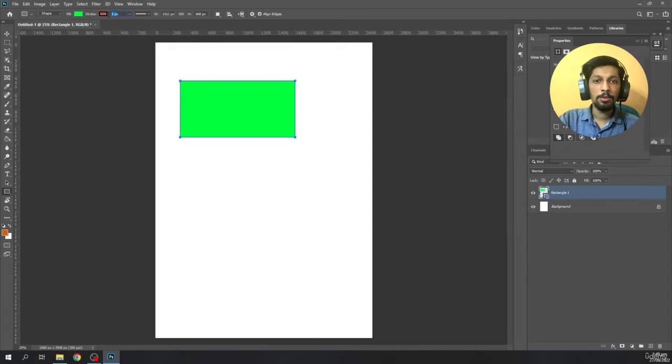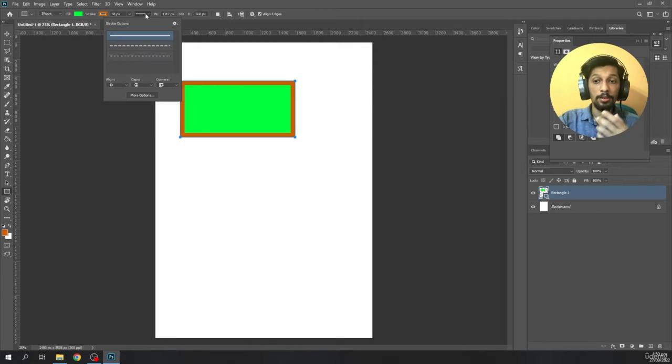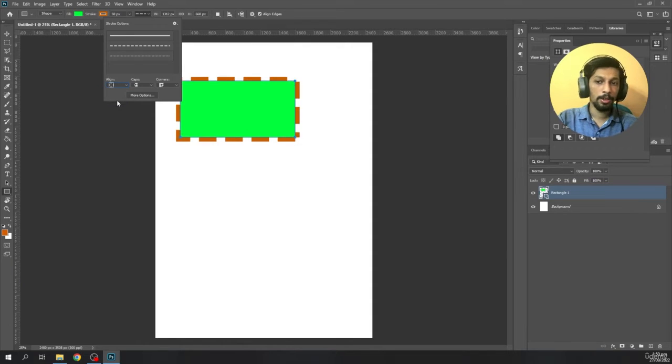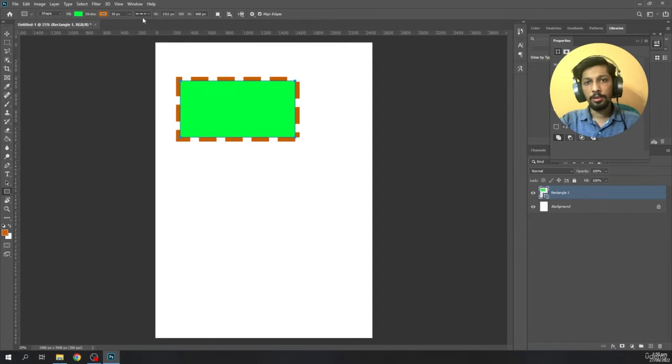So if I change it to something like, let's say, 50 pixel, now you can clearly see the border of your rectangle. I can change the color of border again, and then the next option is the type of stroke. You can change the type of stroke, something like this, and obviously you can change whether the stroke should be inside, in the middle of the border or outside the border. It's all up to you, it's all up to your design you are making.